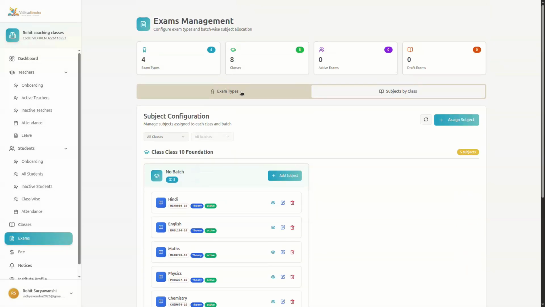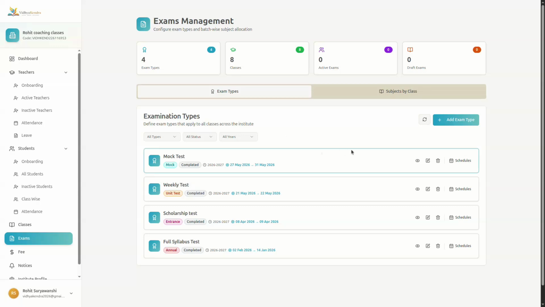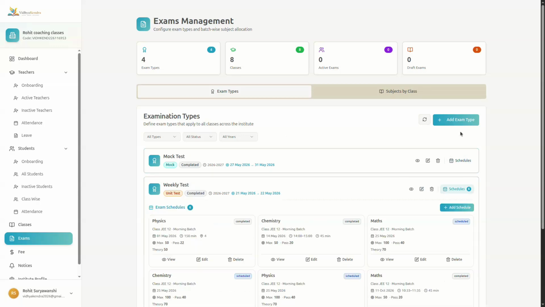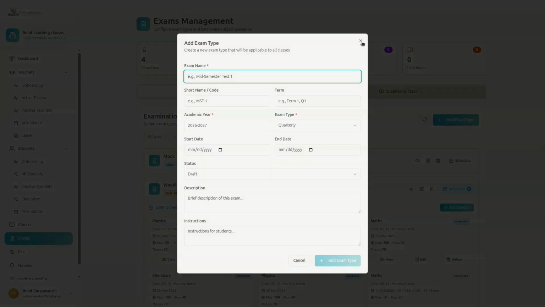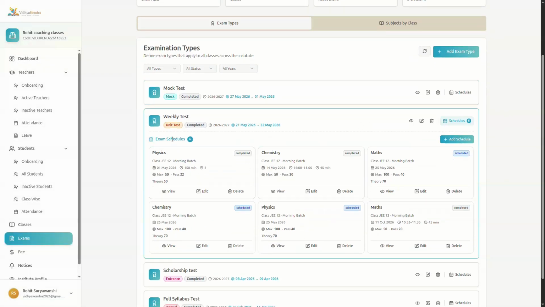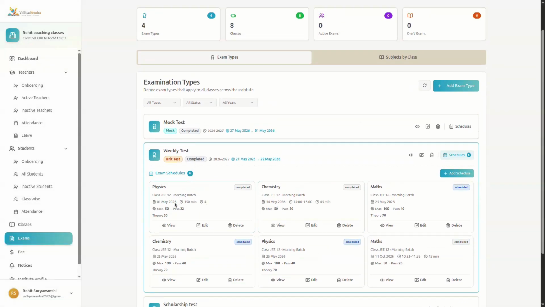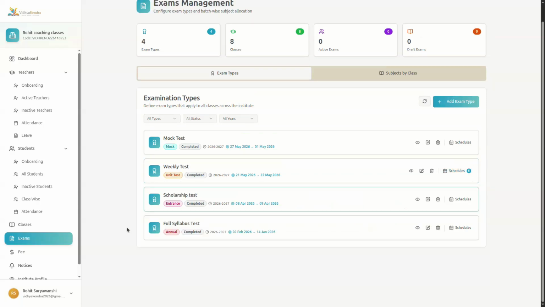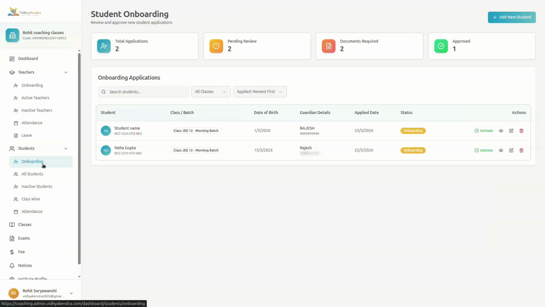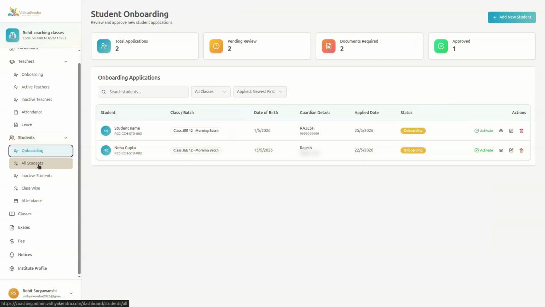Now let's move to exam management. From the exam type section, you can create new exams. After creating an exam, you can schedule important details such as exam date, timing, subject, and total marks. Now let's move to the student management section. Here you'll find onboarding, all students, inactive students, class-wise students, and attendance.